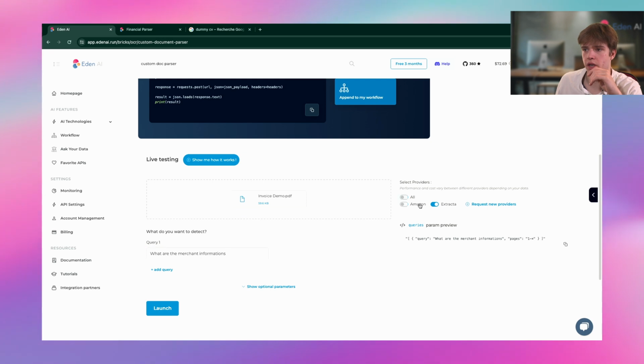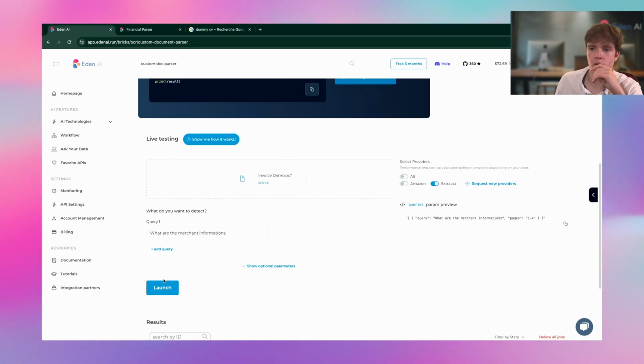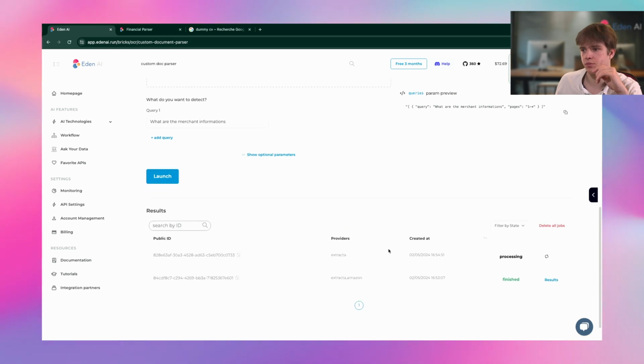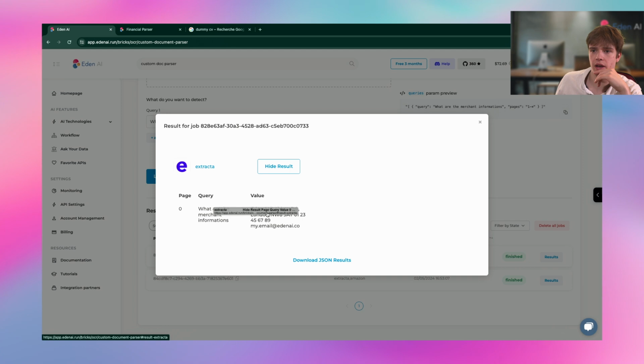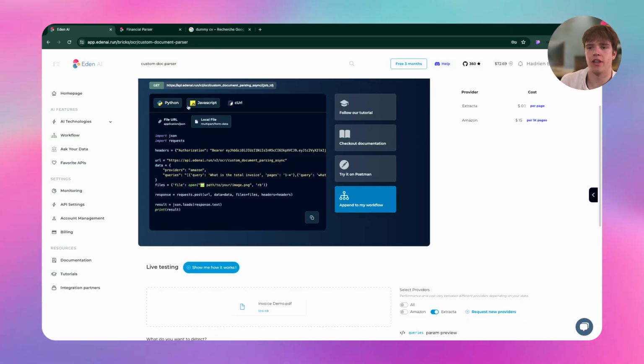So I will just pick Extractor for the demo. I will click on launch, and here it's processing, so we can refresh the status. When it is ready, you will have the finished state here. So it has finished. Now we can click on results. I can click on see results, and here we have LNI, the company, where the company is located, the phone number, and the email of the merchant information. So perfect, it has extracted all the information.